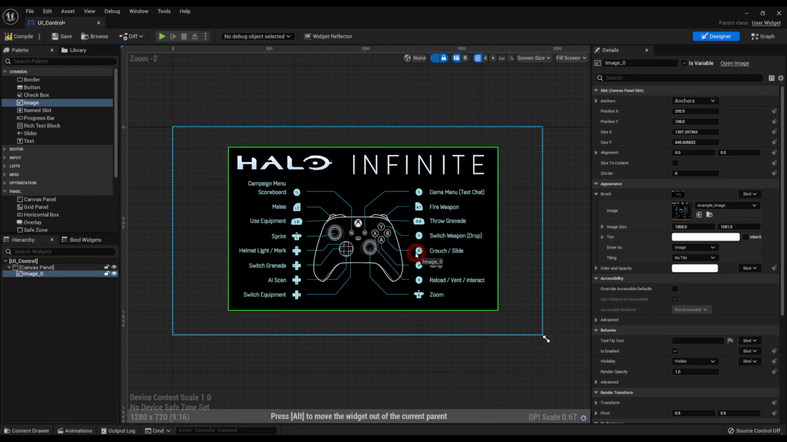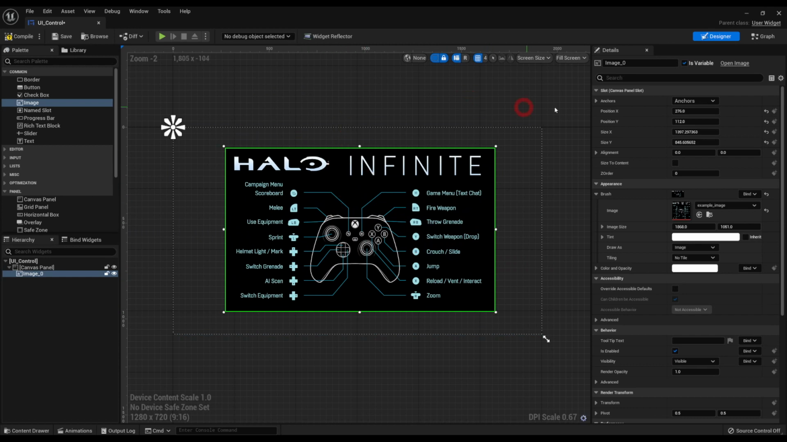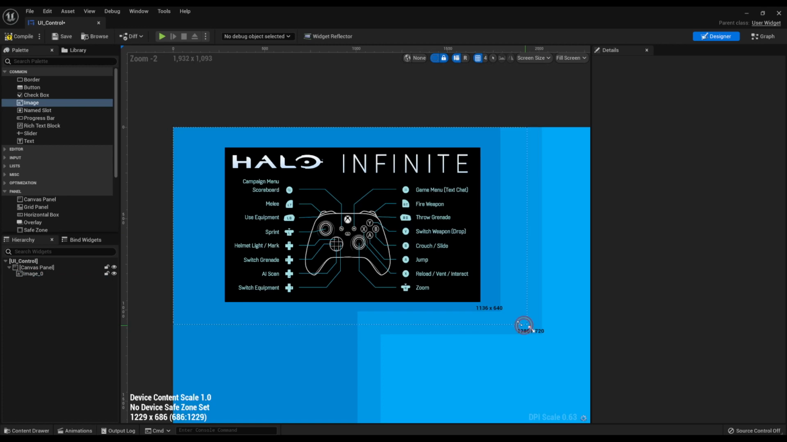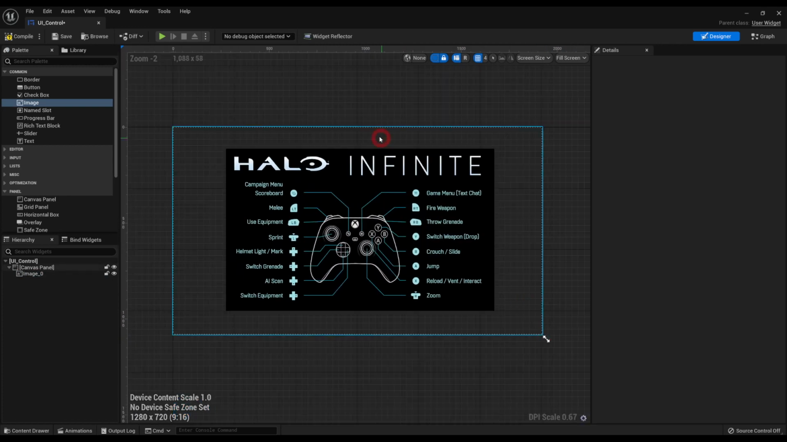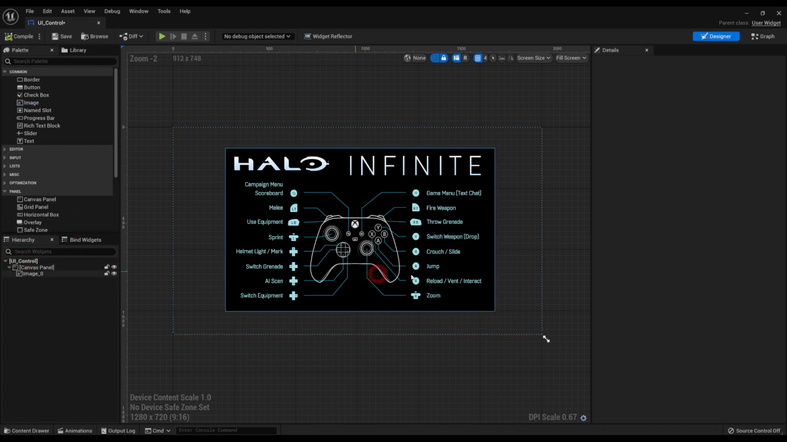So we're going to just set this up very basically. It's probably best to set the anchor to the center, just so when we start to scale it down, it scales from the center. And then with that, we just need to do one more thing. We've got everything for the UI set up visually.